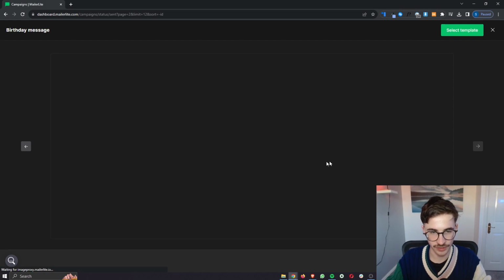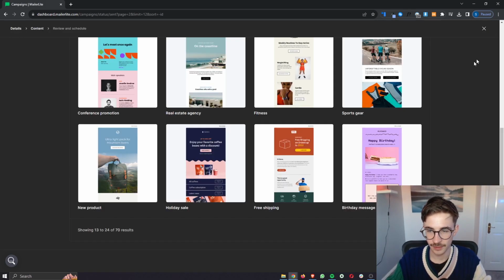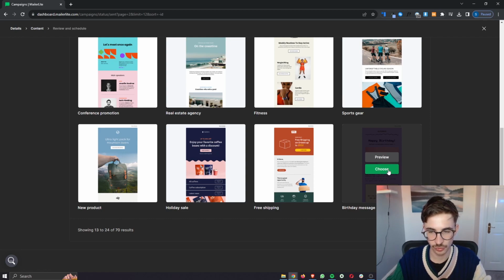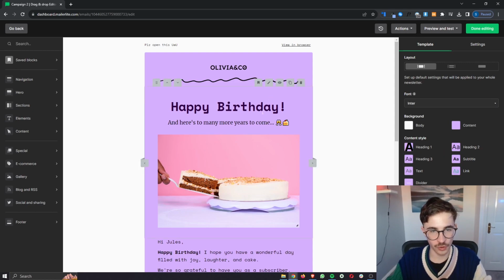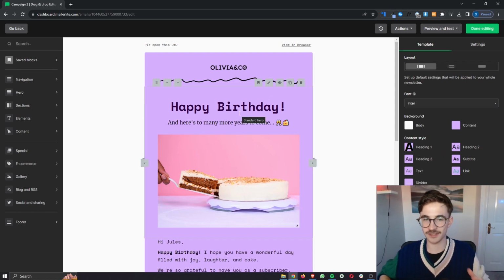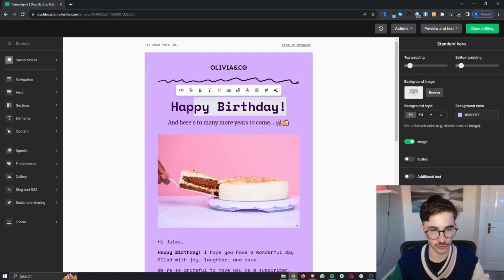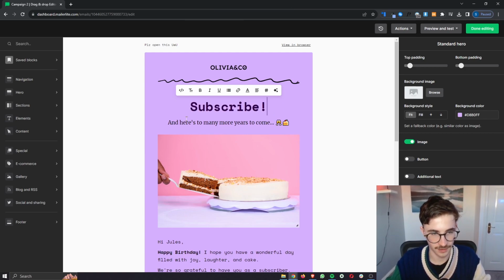So you can either preview these to take a full look at the template before you choose it, or we can simply click on choose, and then we can go through and edit this template. So once this opens in, it's very similar to how we created the website, and this is all drag and drop. So we can click into the text and we can change this to subscribe. And then once again, we can go to this text here and we can change this as well.